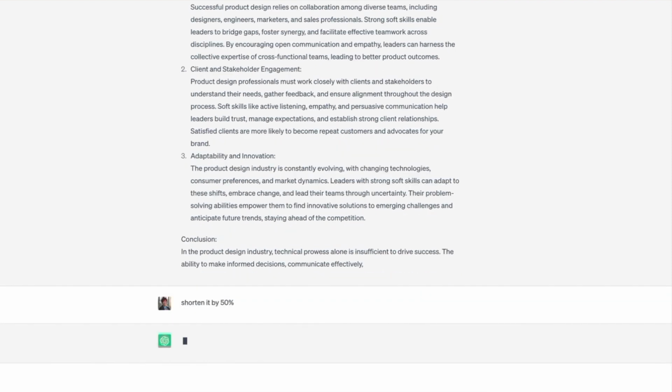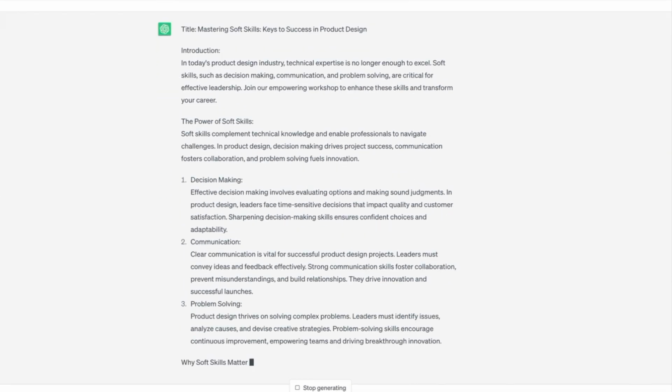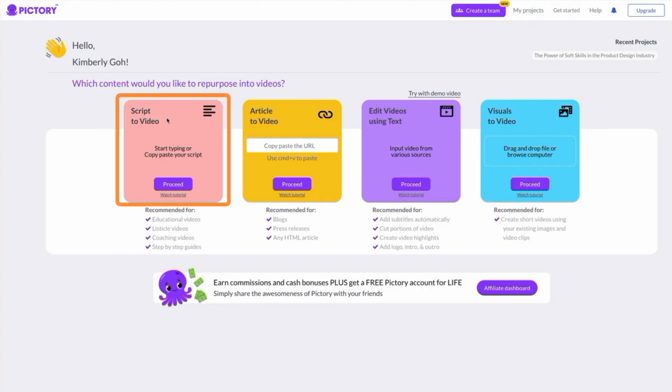Okay, this is pretty good, but it's too long for our demo, so I'll ask ChatGPT to shorten it by 50%. Remember, if you do use ChatGPT, not to enter sensitive or confidential information, and always check the results to make sure they're accurate.